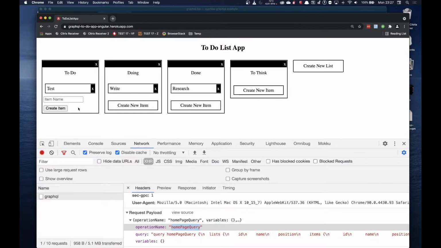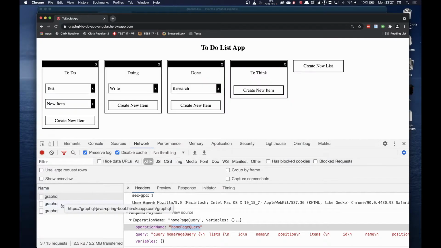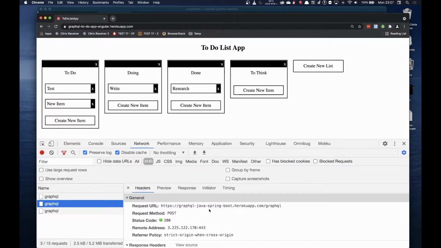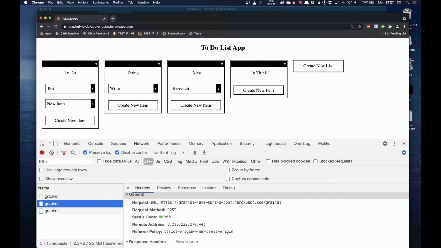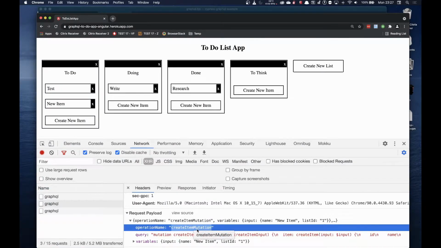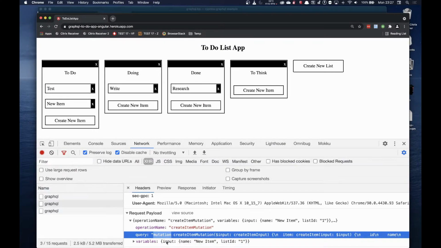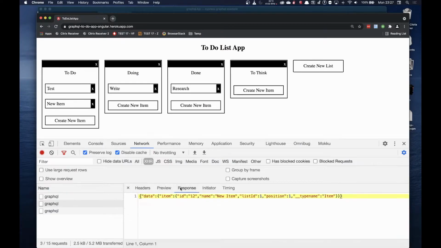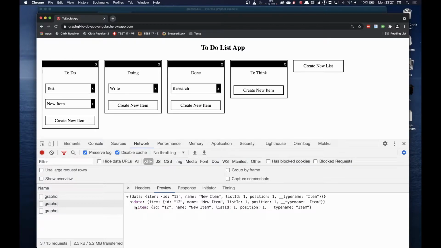Now, when you create a new item here, let's say I type new item and I submit, I see I first make this GraphQL request. It again goes to the same endpoint. That's the beauty of GraphQL. You have one endpoint. Here the operation name is create item mutation, and the name suggests that this is actually a mutation for which the input is a name called new item. That's the name I gave here, and a list ID, so it knows in which list it's going to create. A response for this is one item object, the item that was created. It gets an ID here, the name that we gave, and the list ID that we gave.